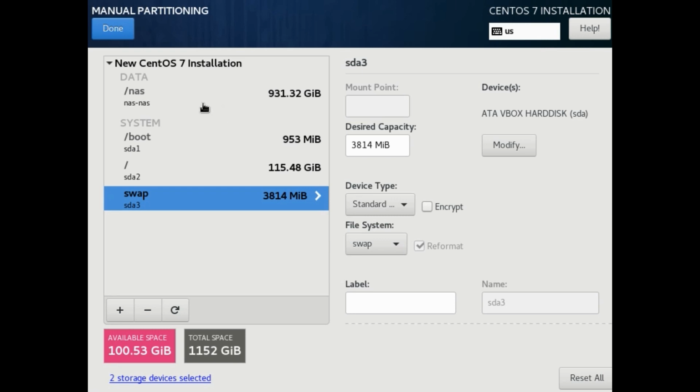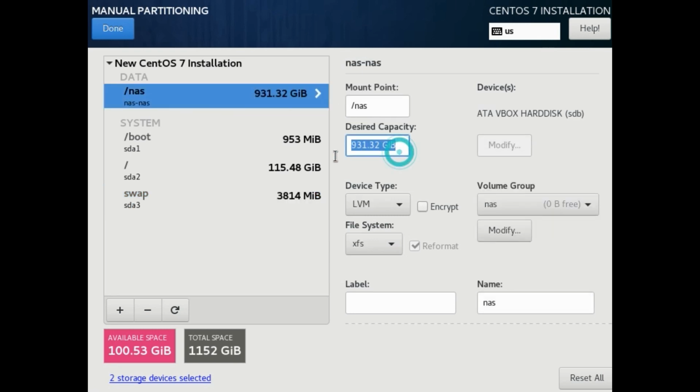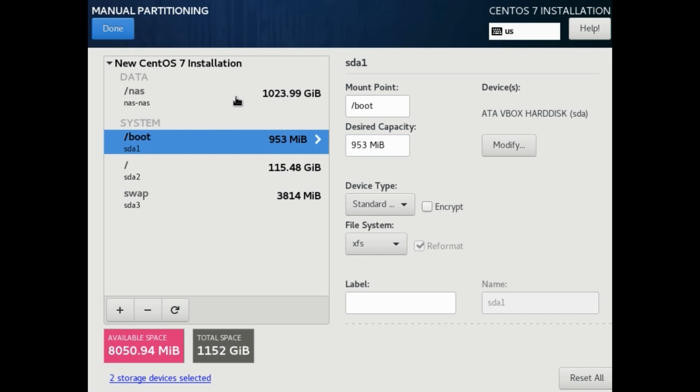So the first thing I want to do is go up to the NAS and set the desired capacity. I want to use every single bit of this drive, so I'm going to give it something way beyond the capacity, 2 terabytes. I'll click out, and that should allocate everything. As you can see, that went up to 1023.99. As we all know, a terabyte is 1024 gigabytes. So we've pretty much got everything now.